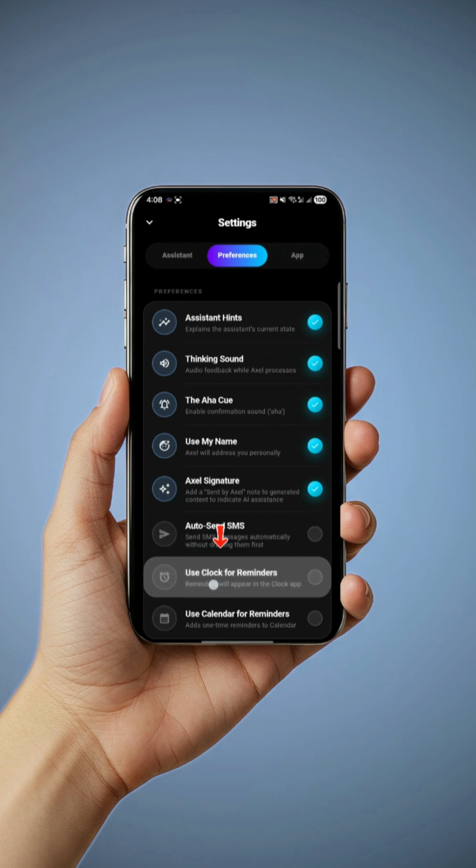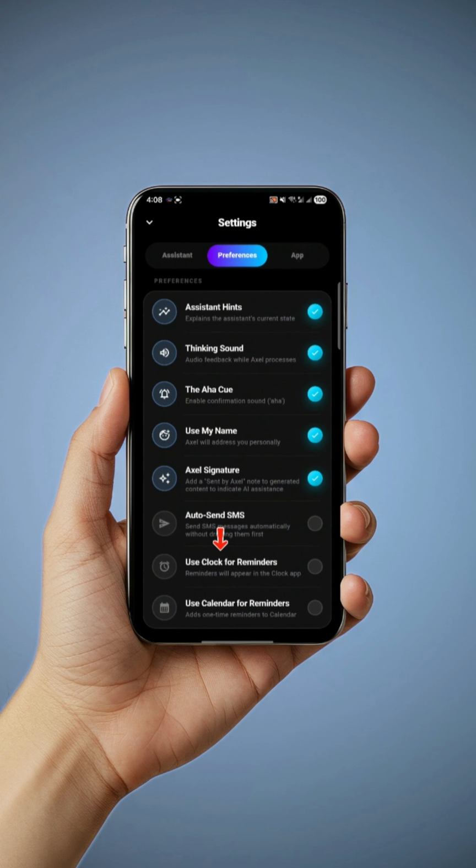Clock reminders. Android users can sync Axel reminders directly with your device's native clock app. Calendar integration. Available on both iOS and Android. This syncs your reminders as calendar events, ensuring you always get notified even if Axel isn't running in the background.